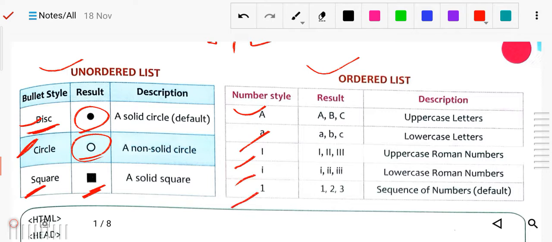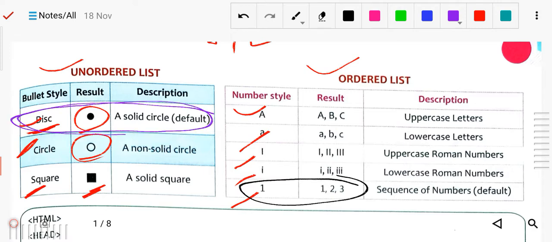So how will you define it? This is for the ordered list. If we have not defined anything, it was taking this one by default, and here it was taking this one by default. By default it was taking this one for the unordered list, and by default the ordered list took this. Now we will define the type and see what will happen.